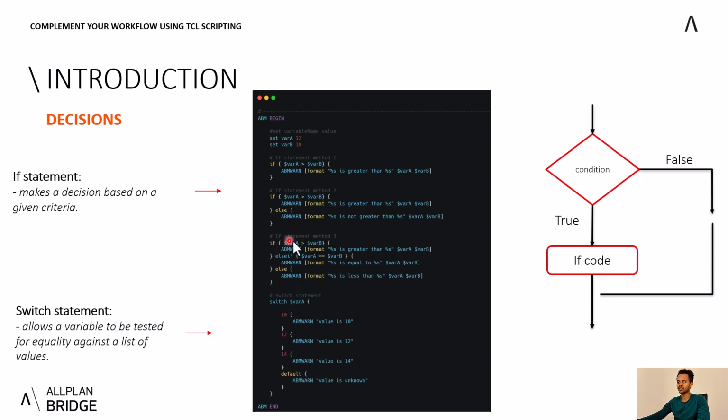So we have three different methods. We're checking if this is greater than that. So this is a condition. We can have just an if statement, or we can have if and else, or we can have if, else if, and else. And we can also have a switch statement.